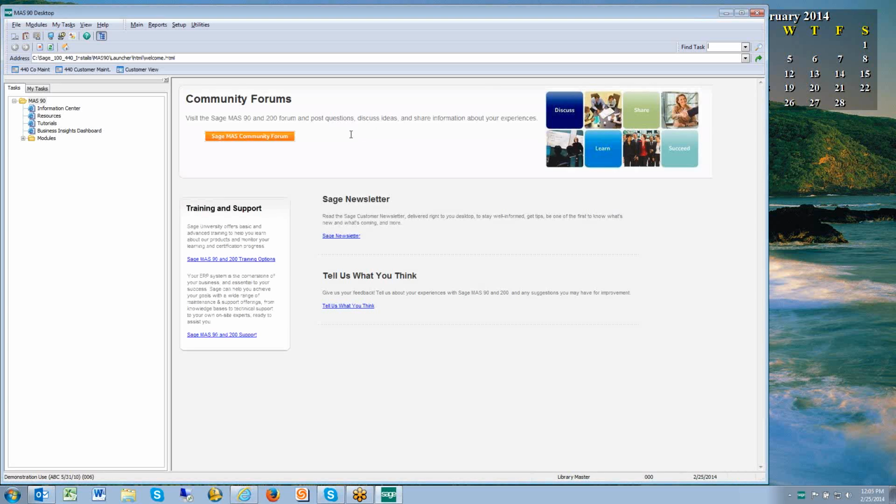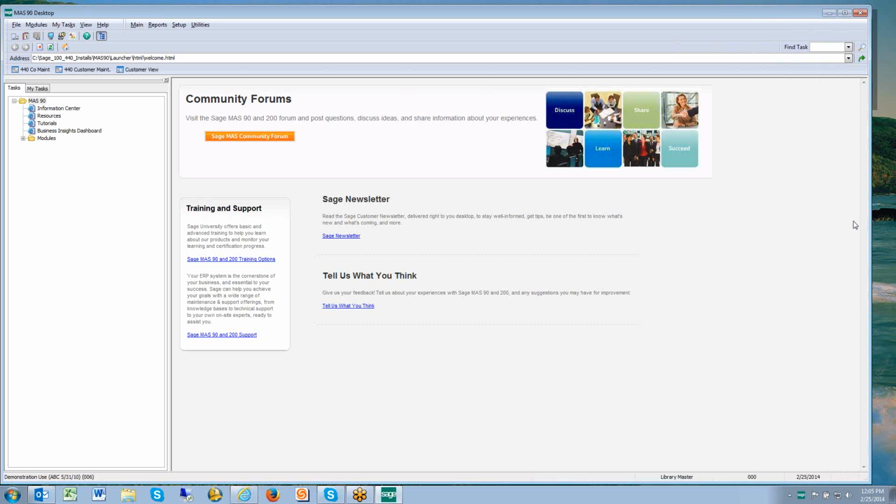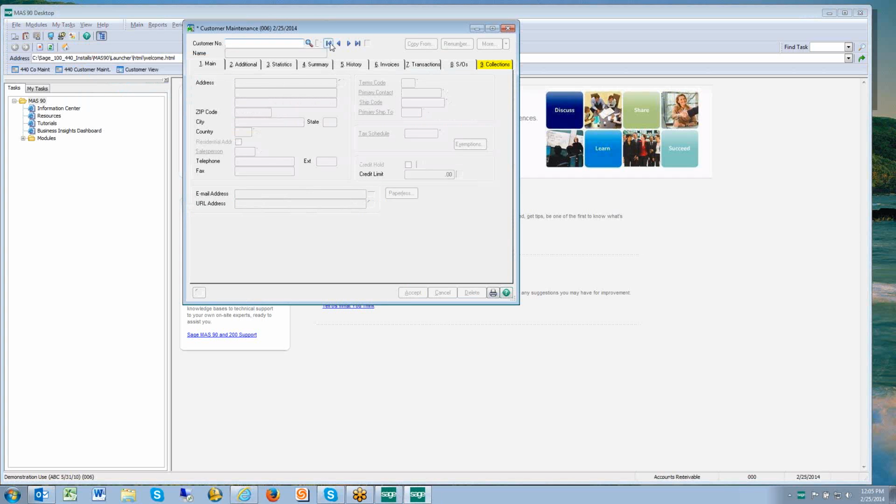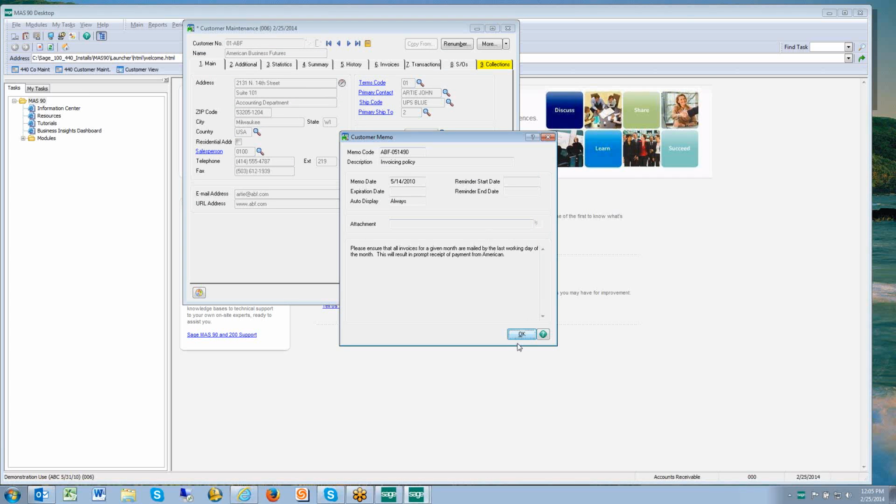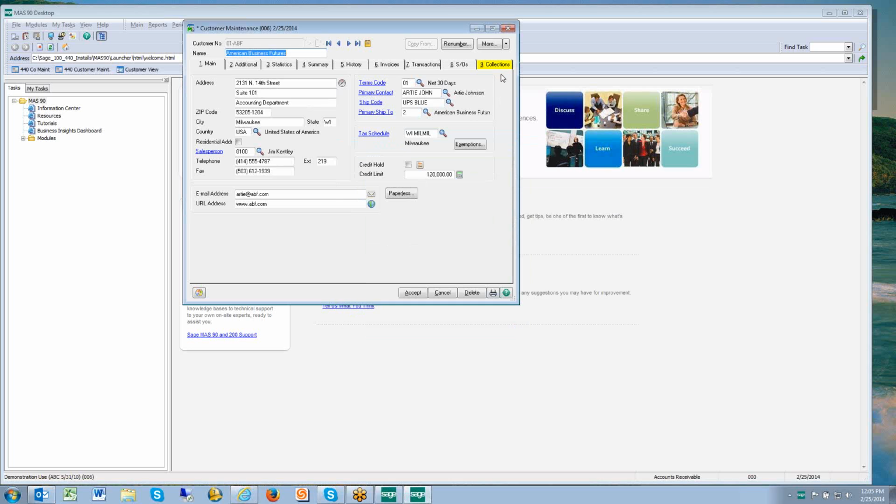So this is a scenario we're going to do that deals with collections and uses some of the tools together that we've already looked at. One of the things I wanted to show you here is customer maintenance. This is going to be a collections-related example. In this scenario, we've added a tab called Collections to Customer Maintenance.